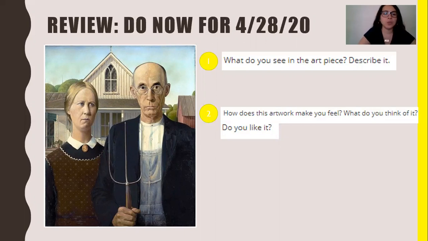Maybe like in this case, what do you see in his hand? What do you see in the background? Give me a good description with details about what's going on. Maybe tell me about the colors they use. The facial expressions, are they happy? Are they sad? Are they upset? That's what I mean when I tell you to describe it. For question number 1, I want you to tell me as many details as possible about this picture.